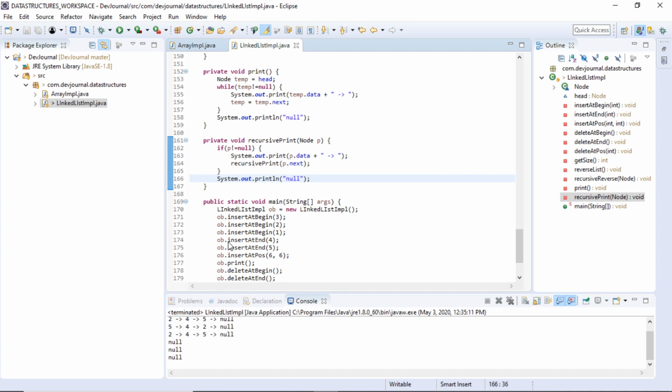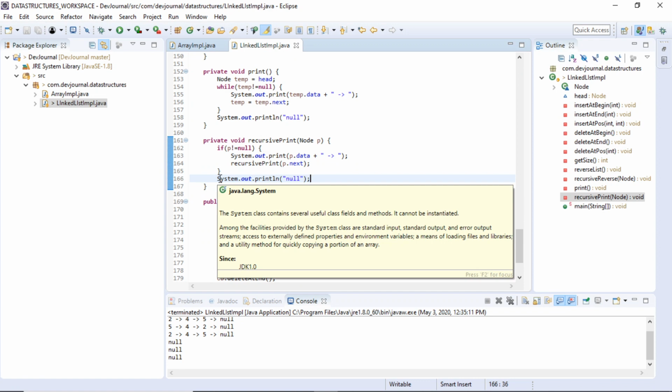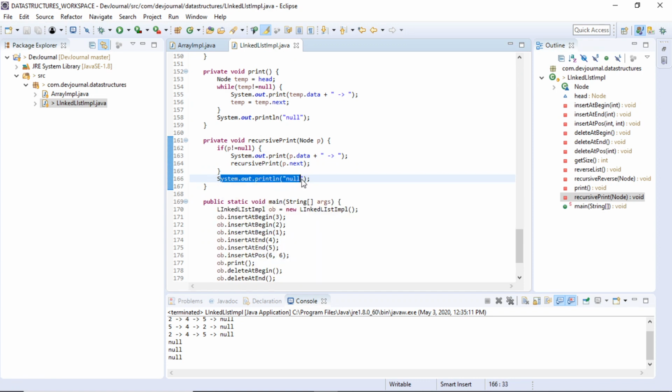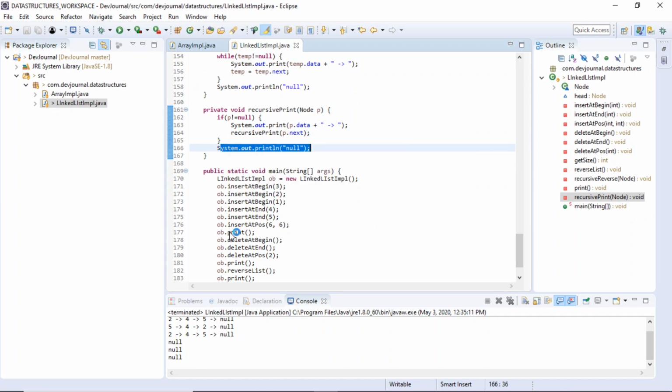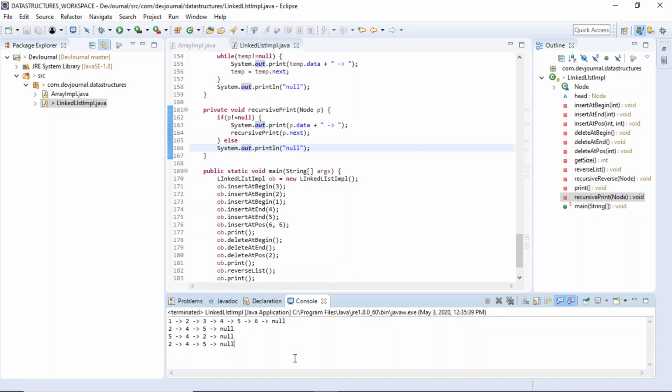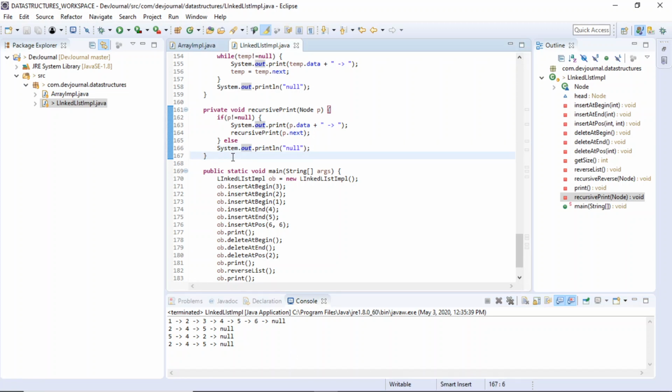You guys can see what is happening. This System.out.println is basically being stored in the stack for each method call, and it is being called here. But what if I add else here? Else, then it will work just fine. I think you guys are getting a good grasp of this recursion.